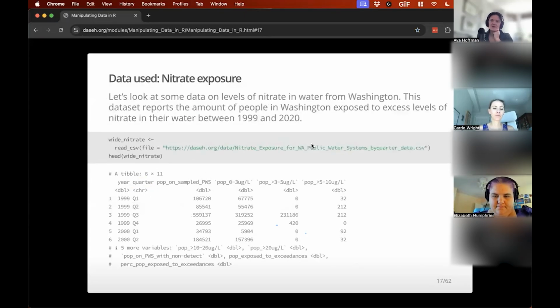All right, so let's play around with an example to get a little more practice and see more of this in action. We'll take a look at data on nitrate levels in water from Washington. It's reporting the number of people who were exposed to excess levels of nitrate in the water across several decades and quarters of the year. Let's read that data in and then take a quick look at it.